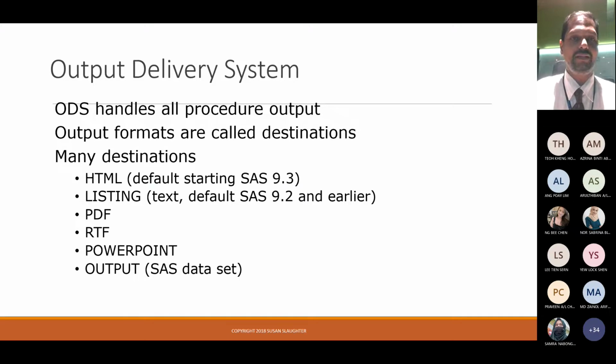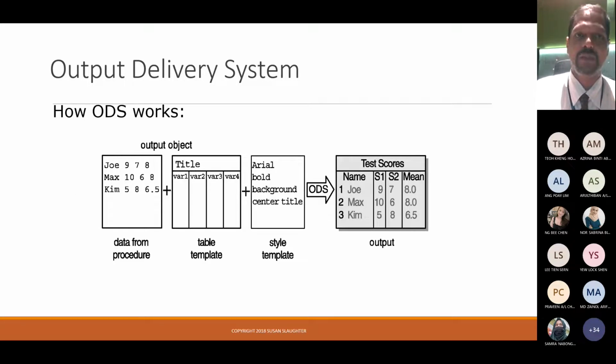Now we go with the Output Delivery System, ODS. ODS will handle all procedure output. It's just for getting more clarity or format in our output. Output formats are called destinations. Many destinations can be used: HTML, and if the default is SAS 9.3, we can have listing, PDF, RTF, PowerPoint output. We are not going to discuss everything here. We just want to know that the Output Delivery System is there for getting us good output formats, mainly for reporting.